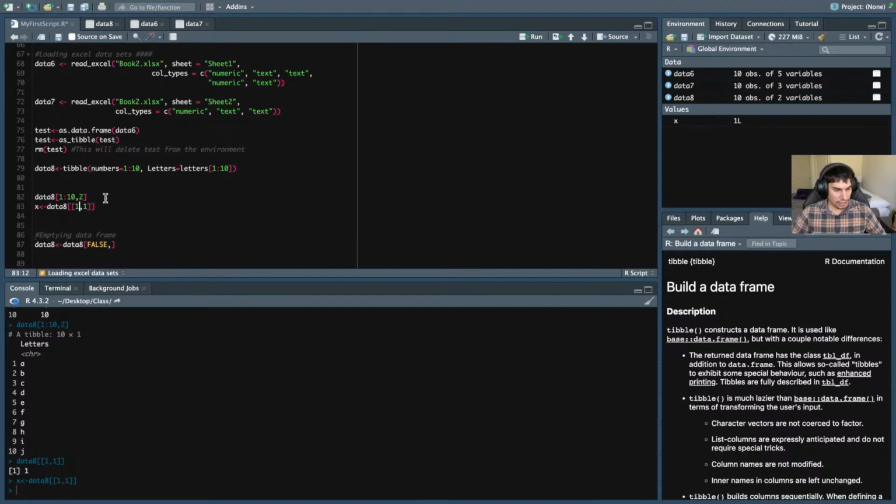If I say here, for example, 2, 1, that would be 2, but that is kind of boring. So let's do 2, 2, that would be B. So remember, this is a way in which you can access information in your data.